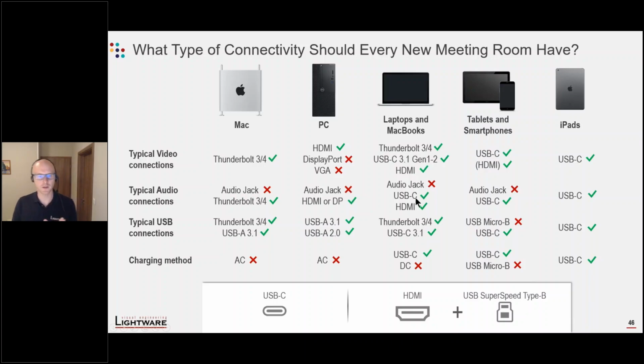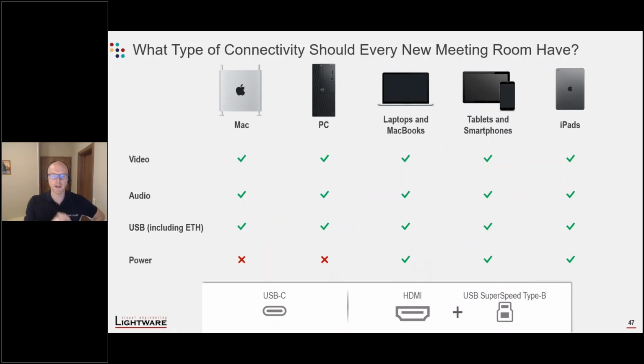And if we clear everything out, all this data, and just leave one check mark wherever USB-C plus HDMI plus super speed USB accommodates that type of device and that type of connection, then we get this. The only two things that are missing are power for the Macs and PCs. They require too much power, so not even USB-C can power a Mac or a desktop computer, but every other category and every other type of connection is accommodated by USB-C plus HDMI plus super speed USB.